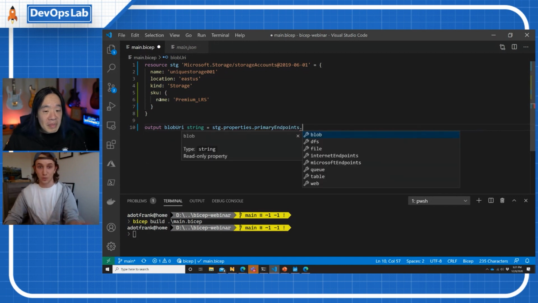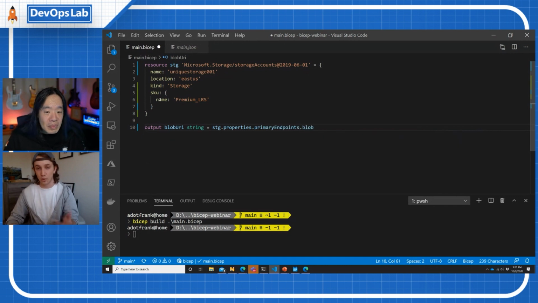And if I do dot, I can do blob. And this is the actual blob endpoint that is created for this storage account. And IntelliSense helped me all the way through. Wow, that is sick. I love this.